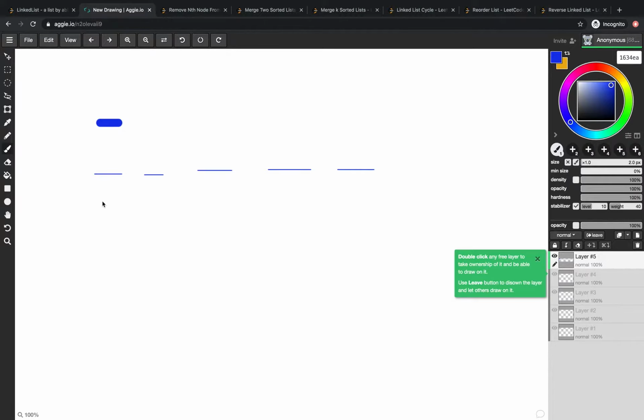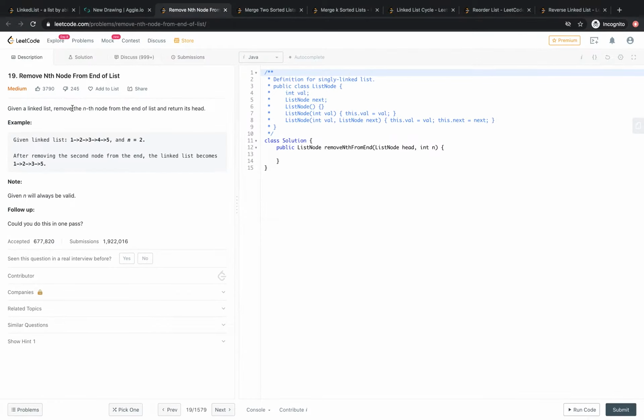So if we consider this 1 2 3 4 and 5, the reverse is 1 2. So this node should be removed, leaving 3 4 and 5, right? So now what we know is, given a linked list, remove nth node from the end and return its head. So we need to remove 1 3 4 5. So how do we remove?